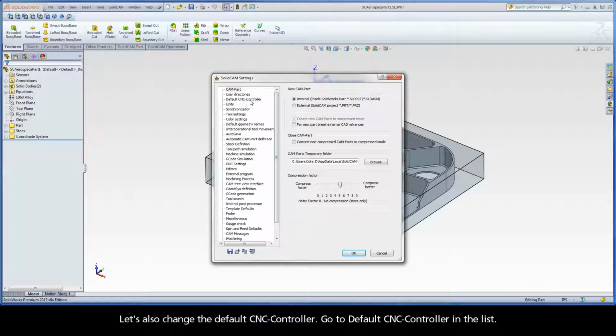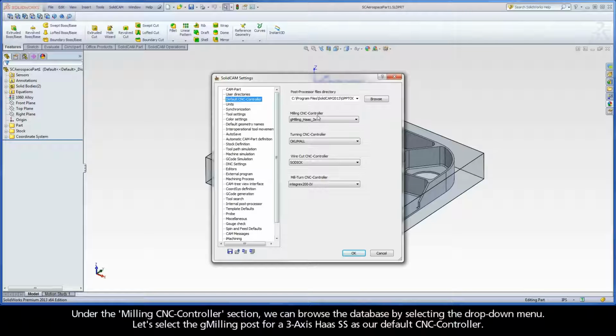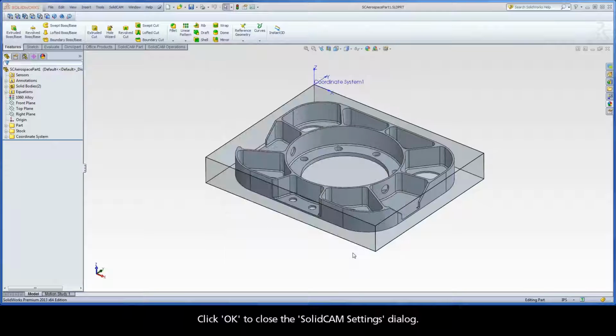Let's also change the default CNC controller. Go to Default CNC Controller in the list. Under the Milling CNC Controller section, we can browse the database by selecting the drop-down menu. Let's select the G milling post for a 3-axis Haas SS as our default CNC controller. Click OK to close the SolidCAM settings dialog.